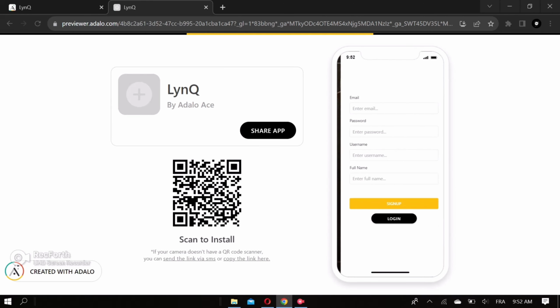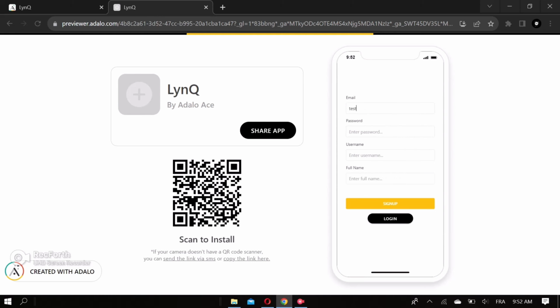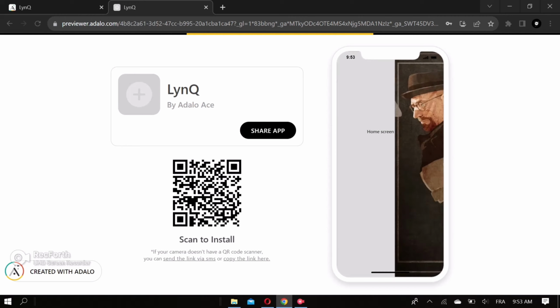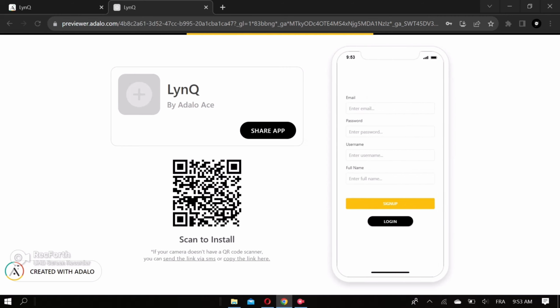I'm just going to sign up as a user, and I'm going to enter any normal email, test@test.com, 1234, any username, I guess test, and testing test as a full name. I'm just going to sign up, and it takes me to the home screen of users. So I'm just going to log out and sign up as an admin.